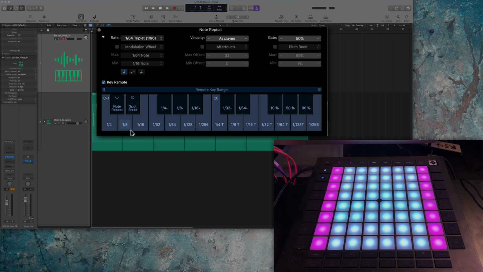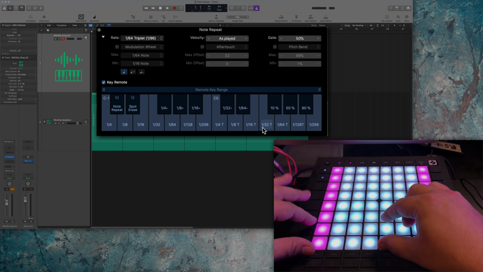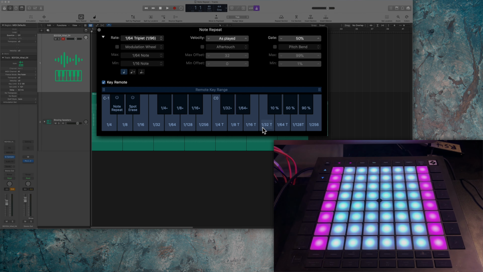So most of the time, I'm kind of riding right in this area between quarter notes and 32nd notes, so these four. And then for triplets, I'm riding around between quarter note and 32nd note triplets. So most of the values I'm using are just these first eight pads here. But again, if you're using a keyboard controller, you'd just be playing those notes on the keyboard. You might have to press your octave key a couple times to drop down into a low enough range to reach these note repeat triggers.